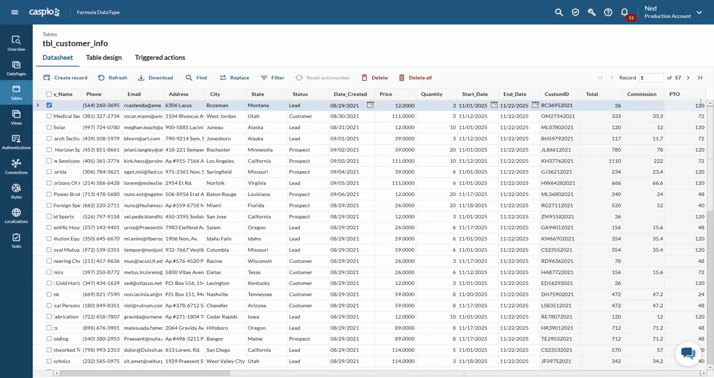So that concludes our video. I wanted to show you a couple of different ways of how you can use formula data types in Caspio to create calculations. They're especially helpful. There are many different examples of how you can use formula data types in Caspio to calculate on the table level.